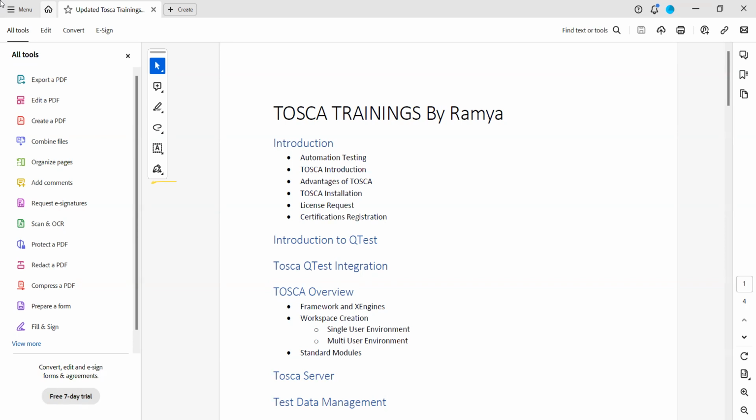So in this course, we not only cover web application automation using Tosca, we also cover things like API testing, database testing, and SAP automation as well. We will start with all the software installations. You will know how to get the license and all.